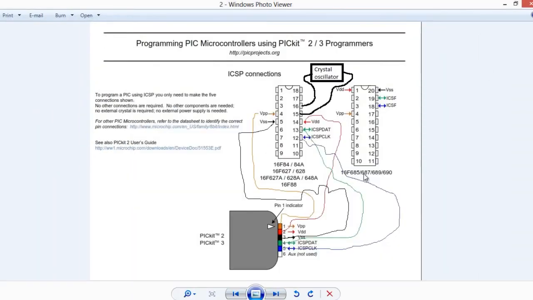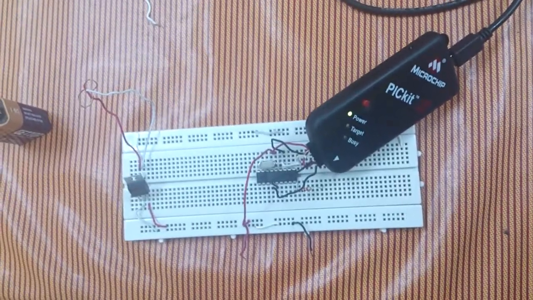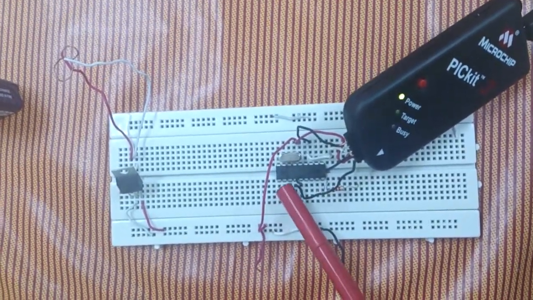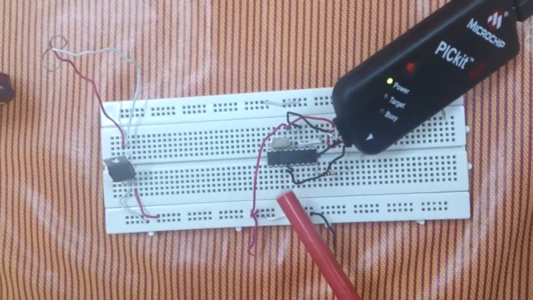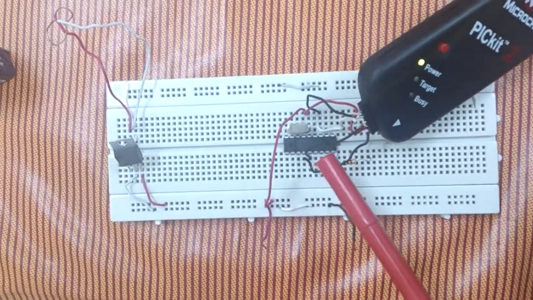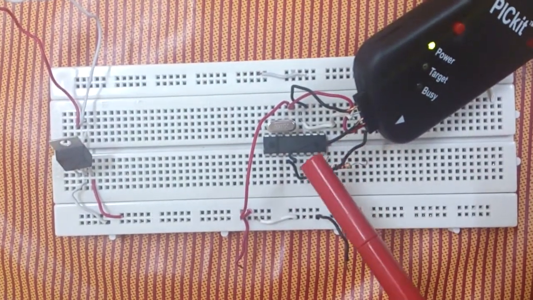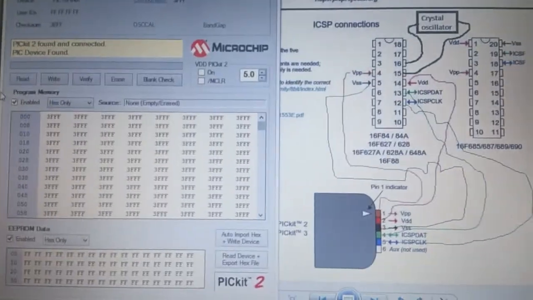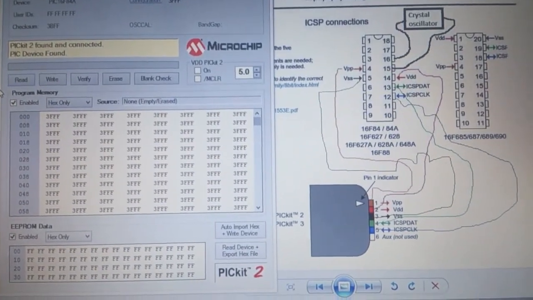Now let's move on to the practical part. Here I connected the crystal oscillator between pin 15 and pin 16, and I connected the VPP with pin 4 and VSS with pin 5, and so on according to this diagram: the VPP with VPP, VDD with VDD, and so on.